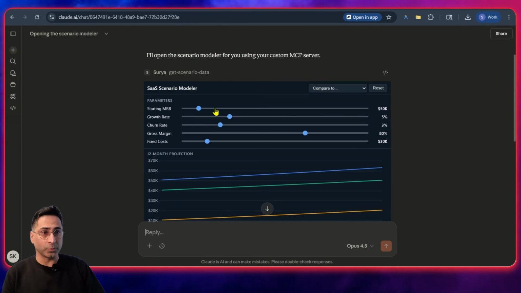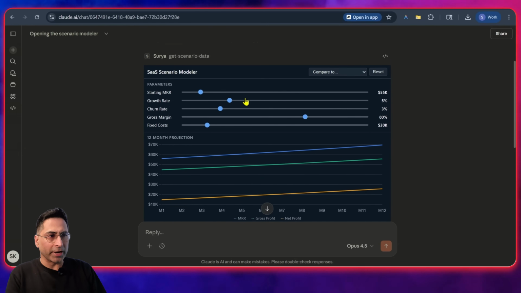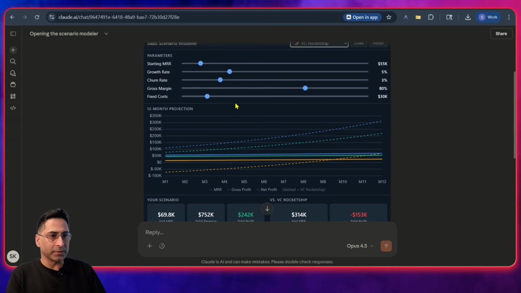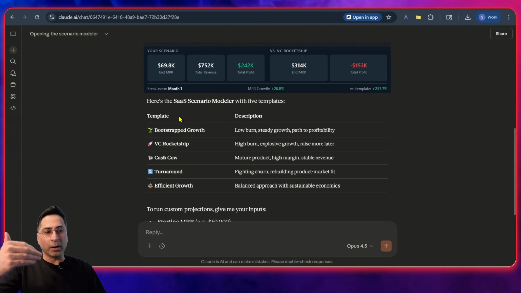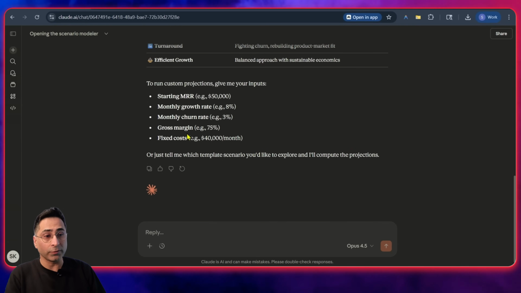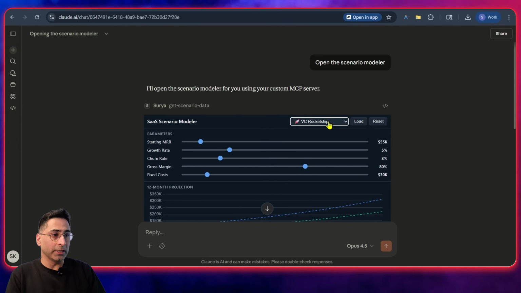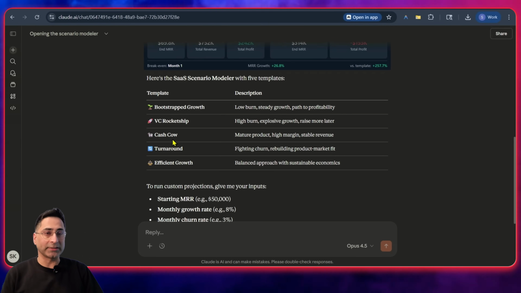So this is not a text response. This is a full-blown interactive visualization that you can see as an output. So I'm able to interact with it. I can do different comparisons, and you can see the overall dashboard just works, right? And then outside of that, it also provides you a lot of details around text. So it's basically a combination of a complete scenario modeler as well as the response based on the text as well. So this is one fantastic example of what an MCP app is going to look like.